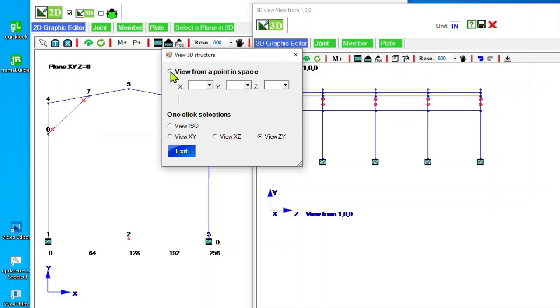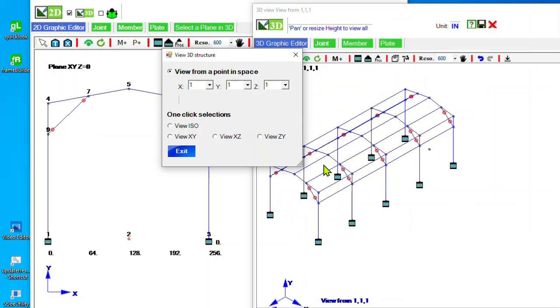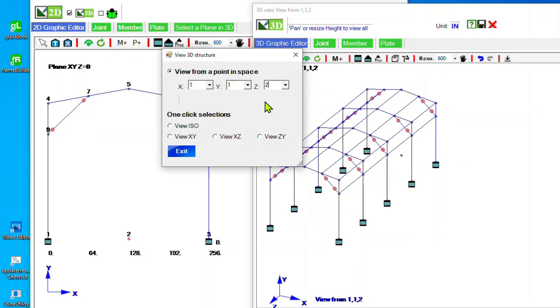Next, check the view from a point in space. For this one, the coordinate of the viewpoint has to be specified. Let's type it. Specify 1, 1, and 1. You will get the ISO view. Change Z to become 2, the view changes accordingly. Change the viewpoint to become -1, 1, 2. The view changes again. That's the idea.